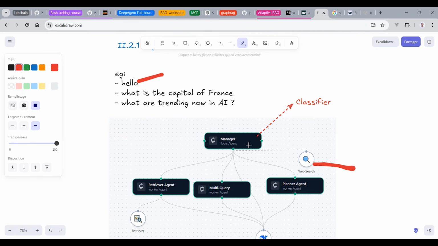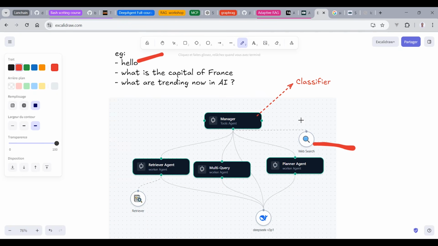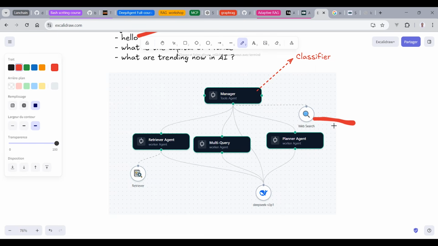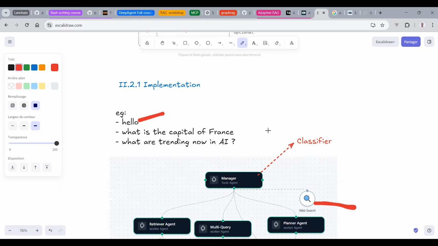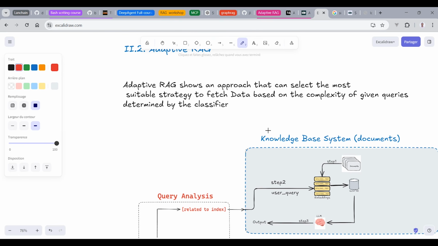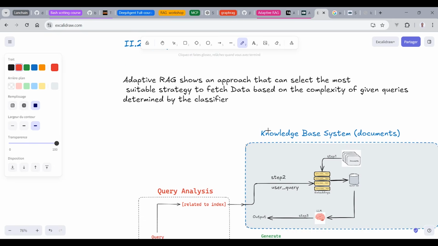Now once we pass a question to the system, the manager agent is going to analyze the question, and then it's going to decide if it's going to call the planner agent, the multi-query agent, or the retrieval agent. It's going to think a little bit, and once it finishes thinking, it can decide to call a website tool, a planner agent, or a multi-query agent. Okay, that's how it works. And you can see with a multi-agent system, it's pretty easy to implement adaptive RAG.